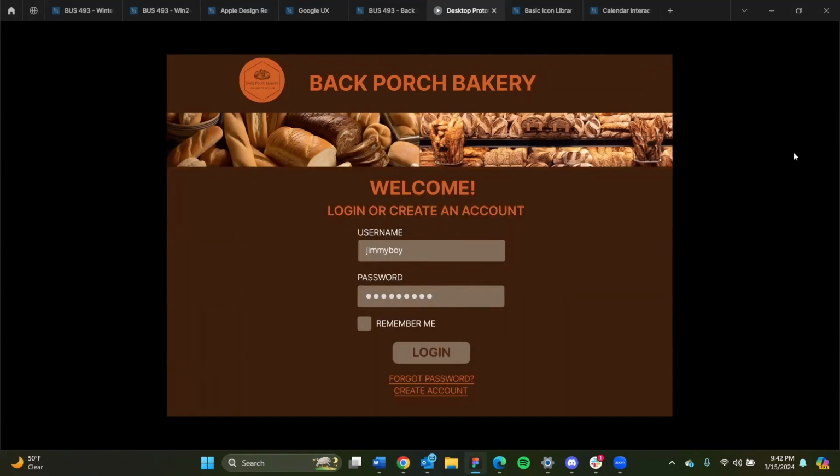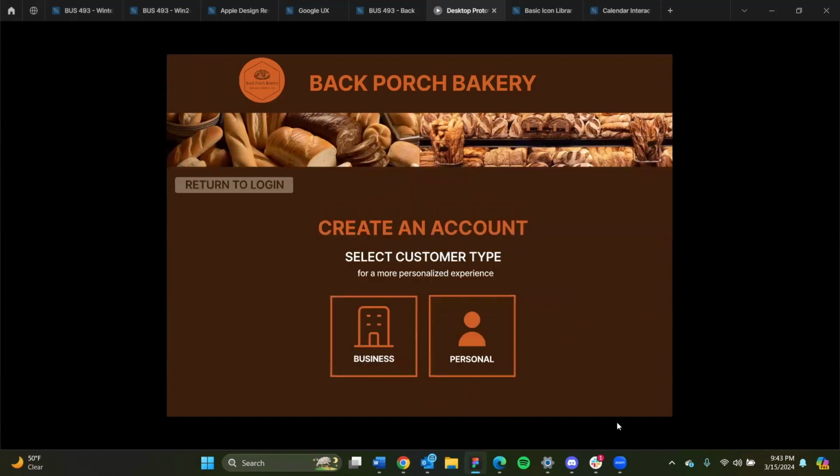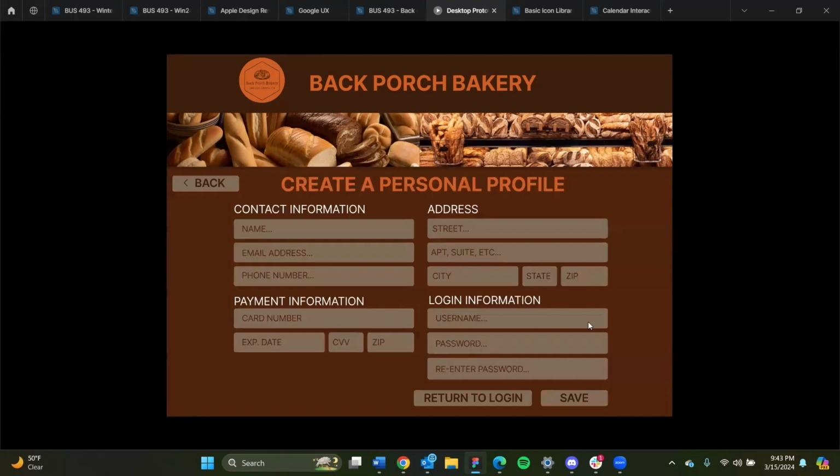Now, if they are a customer choosing to log into the system and they do not have an account set up with us before, they can create an account by selecting this option. And they are a personal customer, so they will select the personal option.